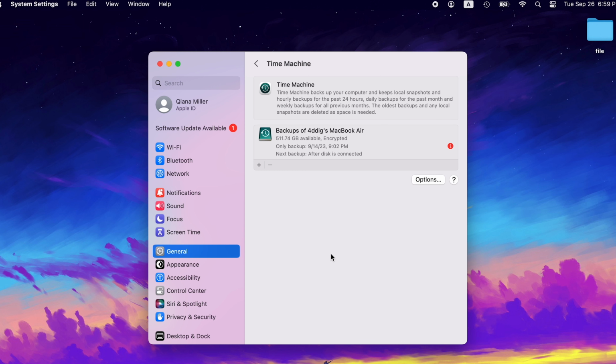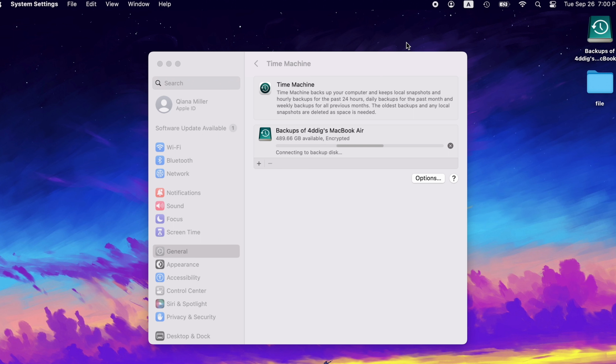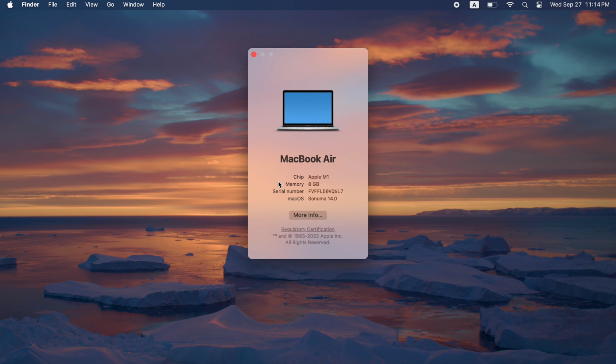Backing up important data before a system update is essential to avoid data loss. But what if you forgot to back up data before the update or reinstallation? So here in this video we will show you how to recover lost files after updating to macOS Sonoma.